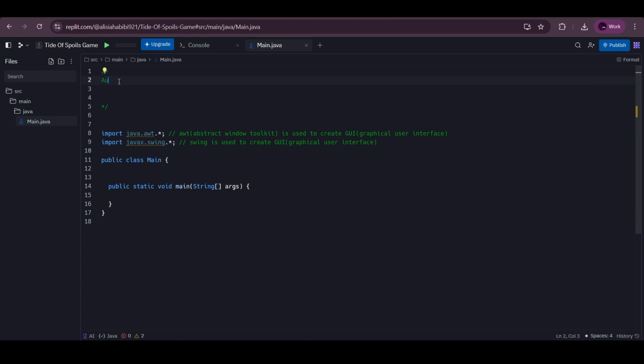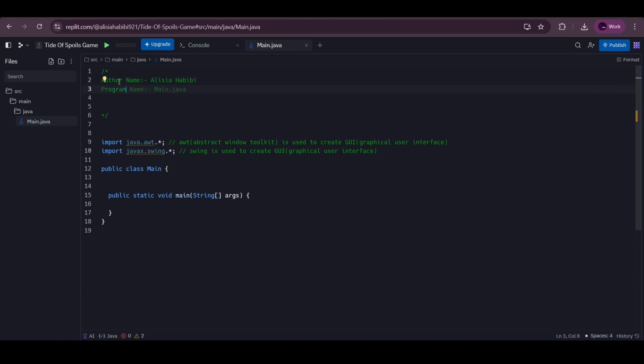We start with the headers by putting author name. So put your author name. Author name is just like the author of a book. So it's basically your name. So what's your name? The programmer. I'm going to put my name in here. Program name means the name of your program, which you've already given at the top here. So the same kind of name. So Tide of Spoils is the name of my game. Just type it out, and .java, meaning it's a Java program, obviously.